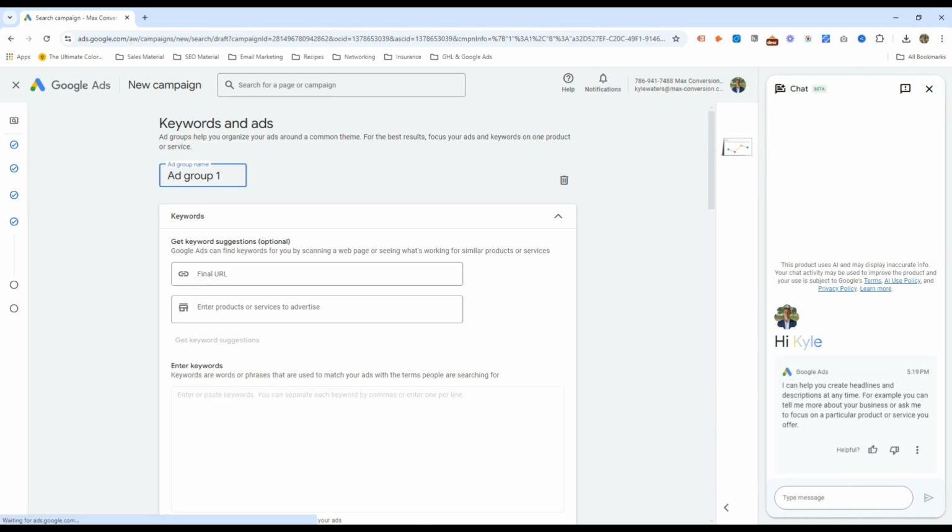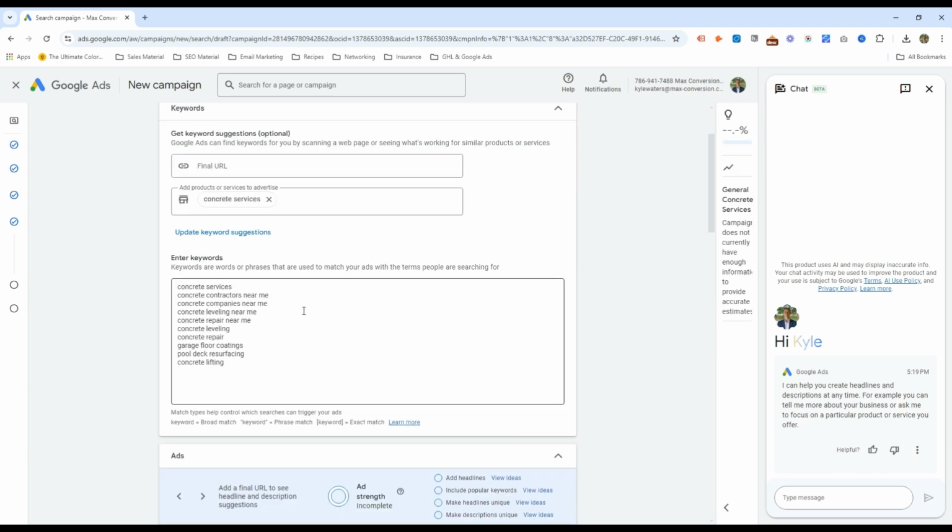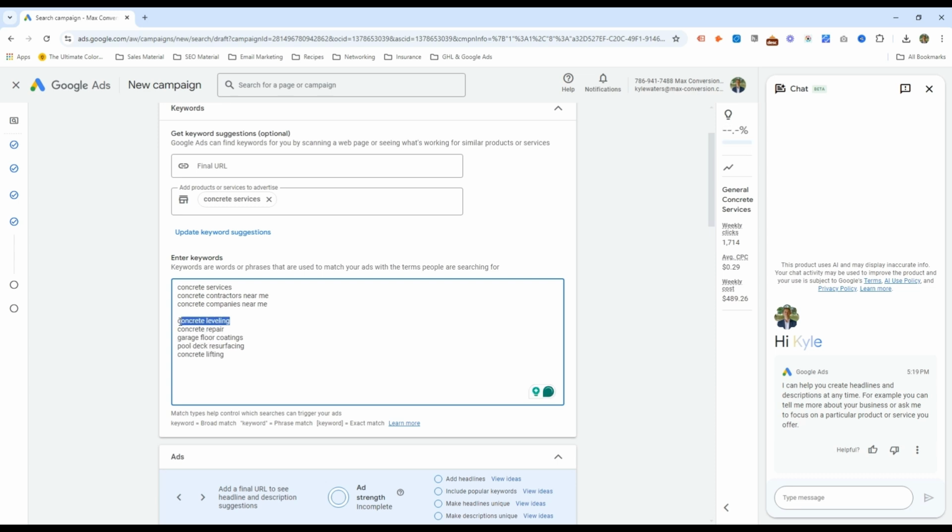And we're going to name our first ad group General Concrete Services. So what we're going to do here is concrete services. And we want to add a bunch of different keywords around concrete services. So concrete company, concrete contractor, concrete services companies near me, not leveling. We're just going to be focused on installation primarily, not concrete repair, floor coating, none of that.